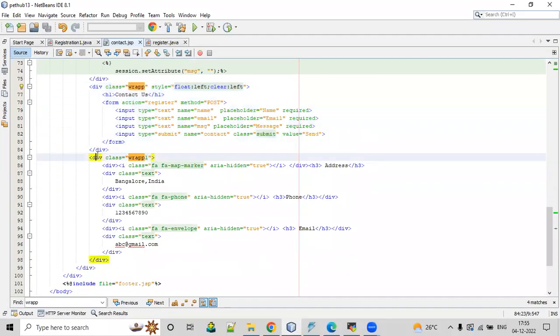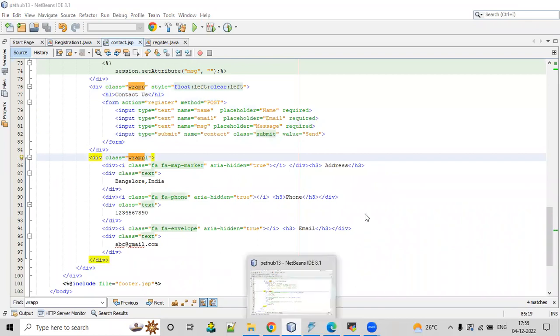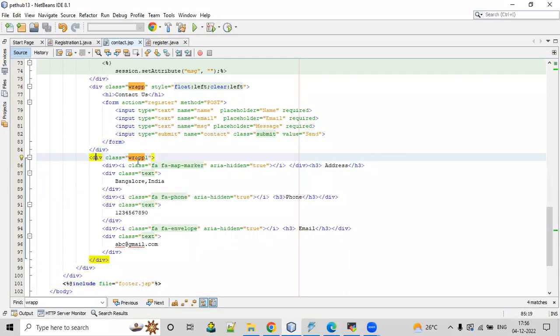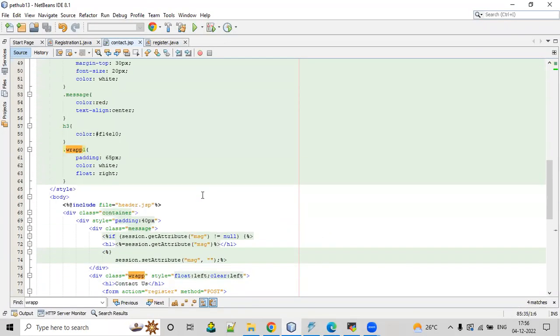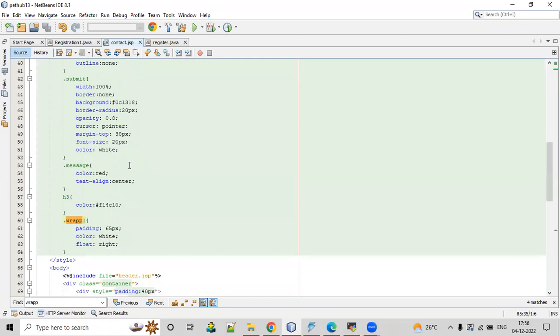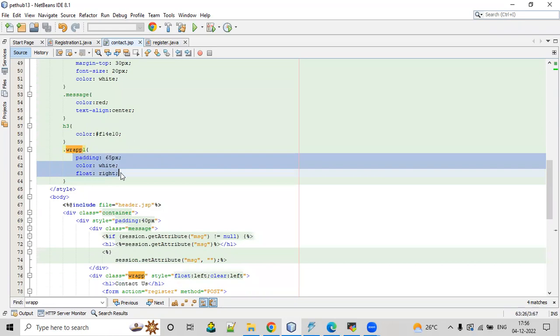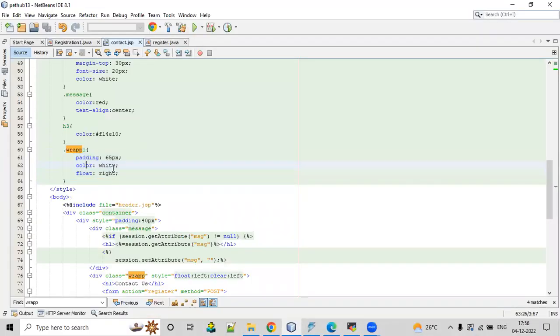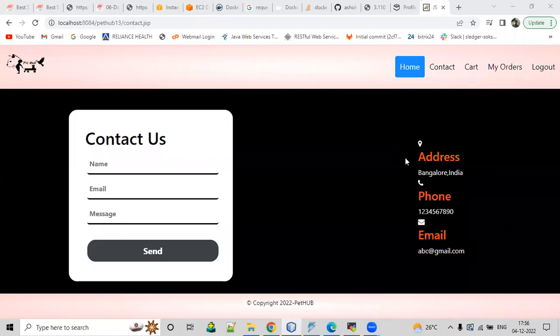Now again I have taken another div here. This is the one div, float left, clear left, and this is the another div. So I have taken a class name as wrap1, and wrap1 also I have designed here. For the wrap1, float right, because it should come in the right side. And color white, and some padding also I have given around this div.